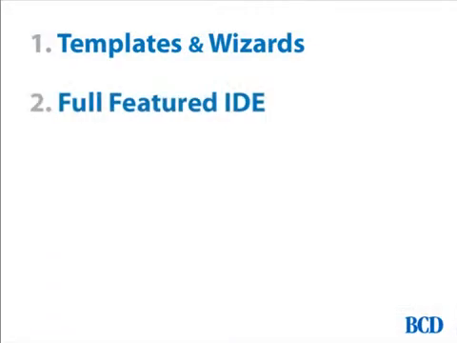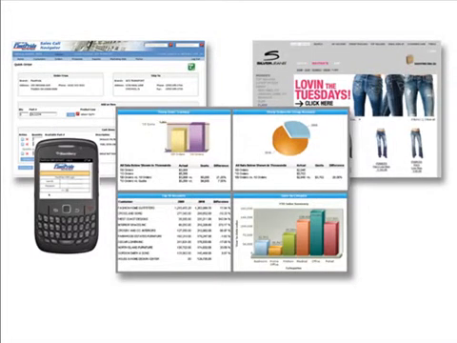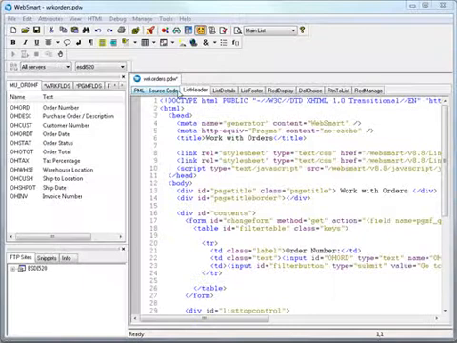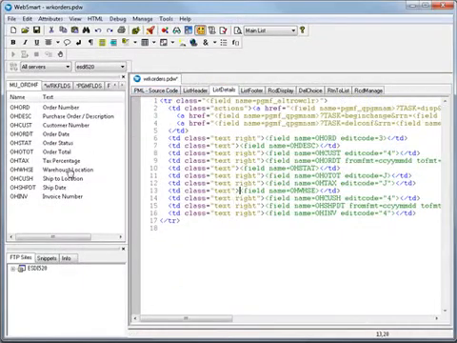Reason number 2. The flexible and productive WebSmart IDE. This is where you can make any changes to the code to create any type of web application for any business need. The IDE separates the HTML from the business logic, and to further simplify coding HTML, it includes drag and drop, color coding, and a built-in visual editor.